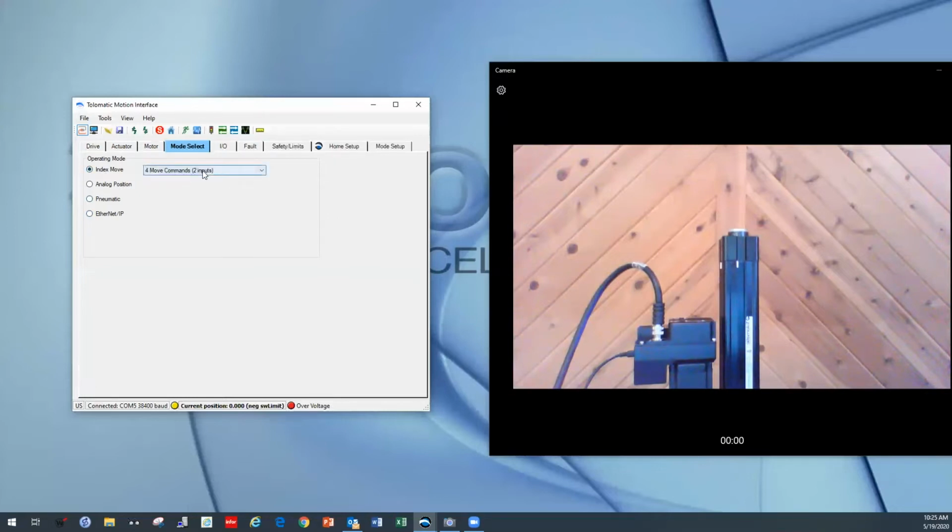And we can pick that. It shows us the drop down for 4 move commands with 2 inputs, or a basic indexer, which is not ready yet for production. But if you pick this 4 index or the 4 move commands, you have 2 inputs that can be used in binary to select 4 of those different move commands. So we'll just pick that real quick to give it a try and see if we can get motion to start.